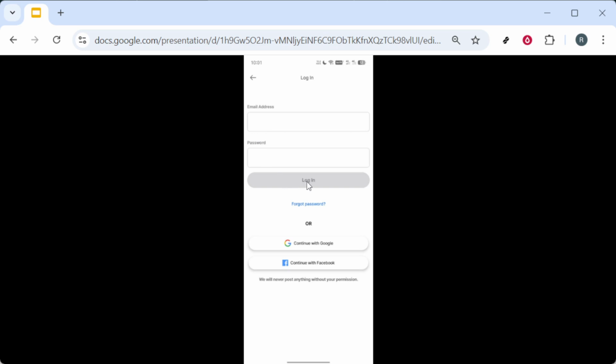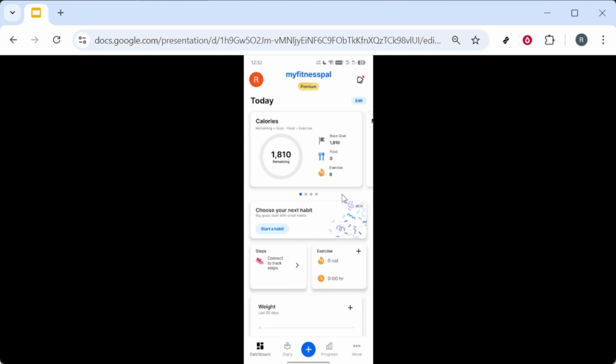If you're having trouble remembering your password, there should be a forgot password option that can guide you through resetting it. After you've entered your details, click on the login button. This will take you to the home page of the app where you can access all its features.